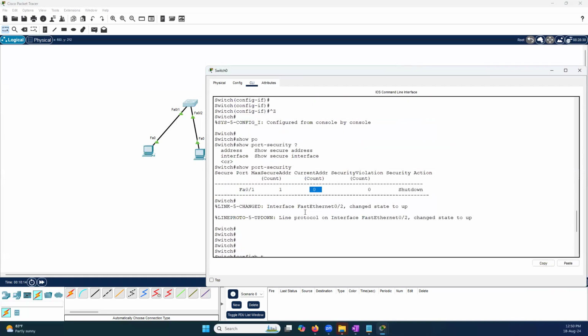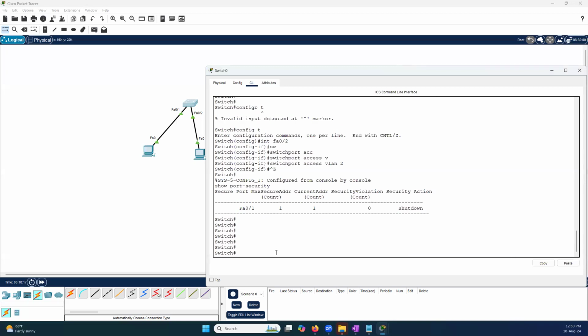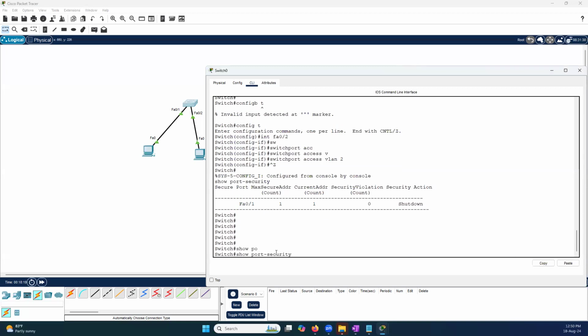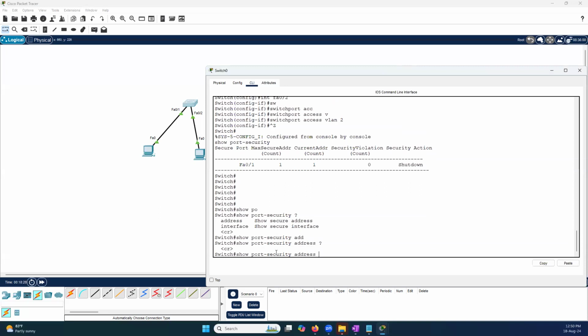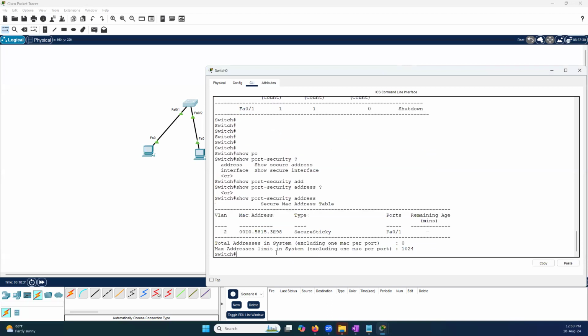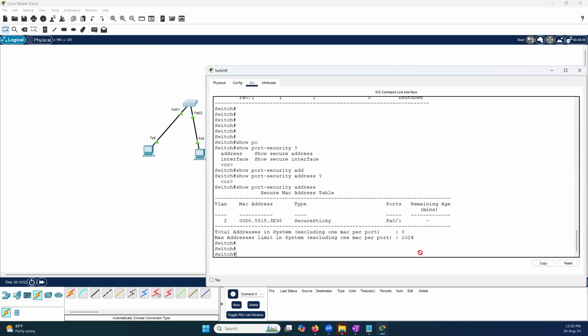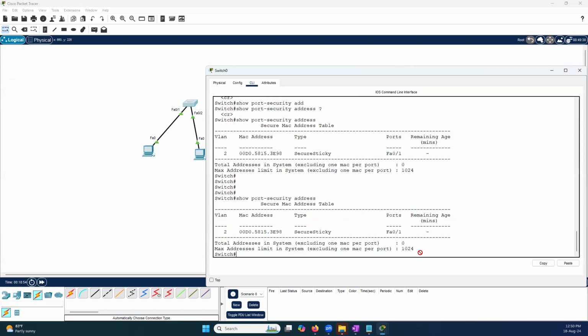Now what I will do, aging time. So port security, aging time, can we see? We do not have the address. See, this MAC address is learned. Aging time, I need to see the remaining age. Maximum limit of system existing MAC address, total addresses on system. Okay, it's never ending. Meaning if you use sticky, then it might show as never end, meaning it will be the same always. So just switch port security.